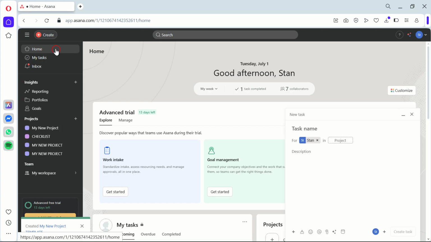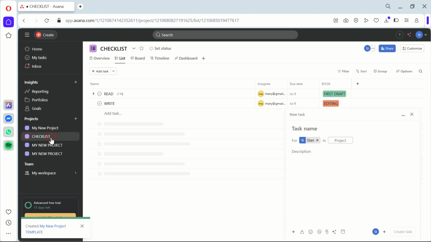Now that we're logged in, go to the appropriate project where you want to create the invoice. The reason we do this is to ensure that the invoice is associated with the correct project, keeping everything tidy and organized. Next up, we're going to click on Add Task in the top right corner of your Asana screen.